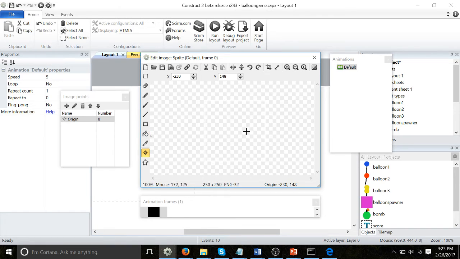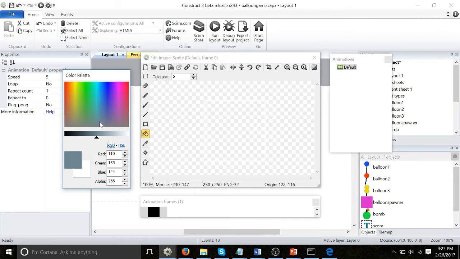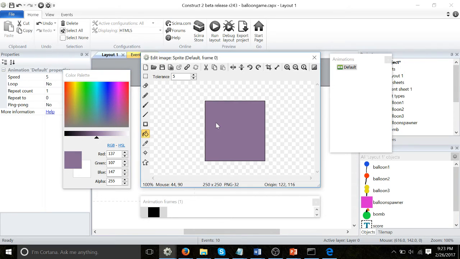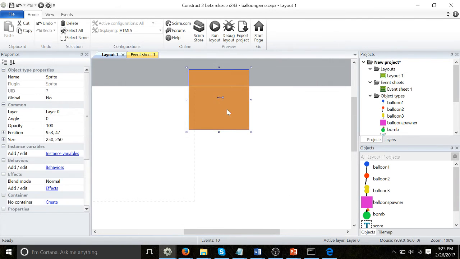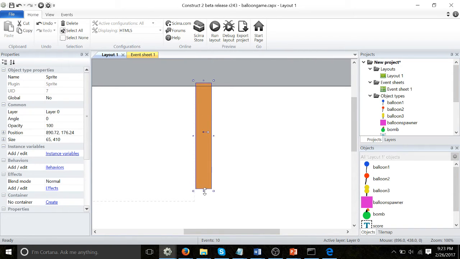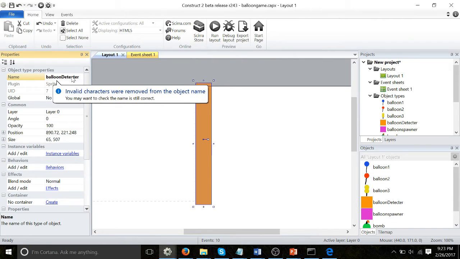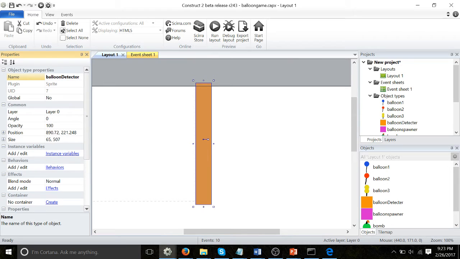Now I just want you guys to know that even though we are making a game like this, you can make any kind of game you want, any way you want it to be. All right, it's unlimited what this can do. In terms of 2D at least. We're going to make it orange. There we go. So here's a nice orange color, and we're going to call it balloon detector. Oh, can't spell detector. I think that's it.